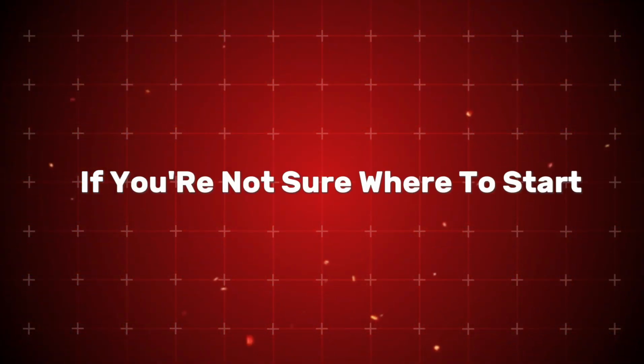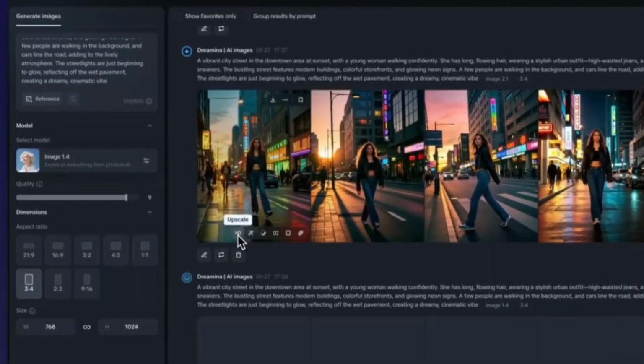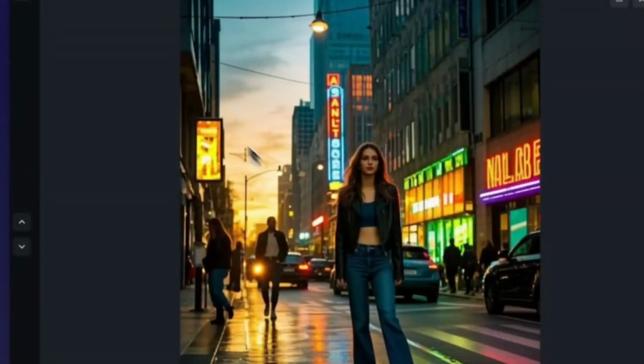If you're not sure where to start, Dreamina offers a prompt system to help guide you. Simply enter a description of what you want to create, and Dreamina's AI will generate the artwork for you. It's like having a personal creative assistant by your side, helping you bring your ideas to life in an instant. The possibilities are endless, and you'll find yourself creating things you never thought possible.